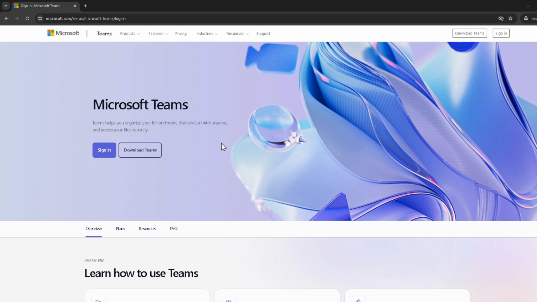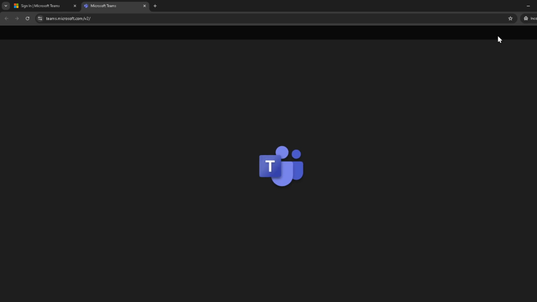First up, let's dive into the very beginning. You'll need to navigate to the Microsoft Teams website. Once there, look for the Sign In button and click on it. You'll be prompted to enter your account details, so go ahead and sign in with your username and password. If you're already signed in, you'll skip this step and go straight to the Teams interface.